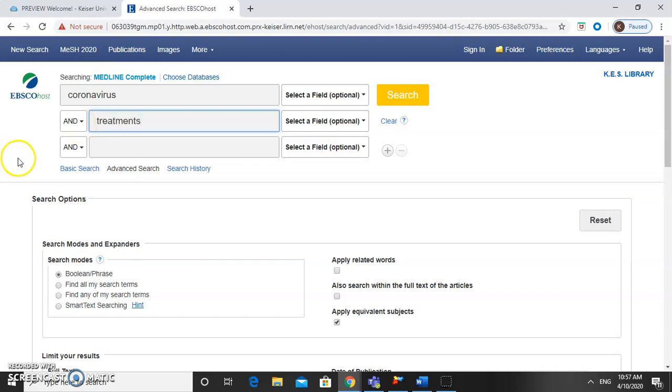And then I'm going to make this even more specific because I want to know about coronavirus and treatments in hospitals. So I'm going to put another search option and I'm going to put hospitals down here. So we have coronavirus and treatments in hospitals. Let's go ahead and do a search.